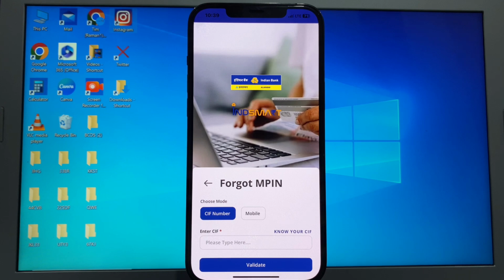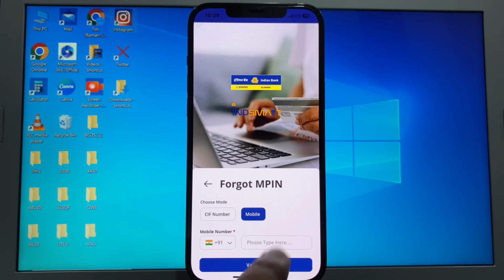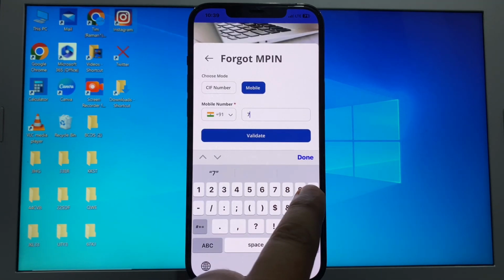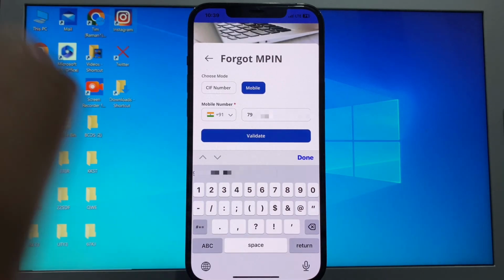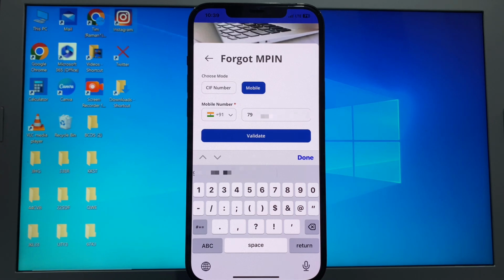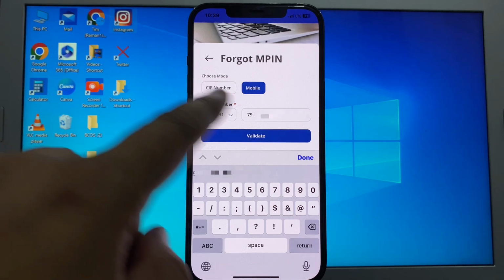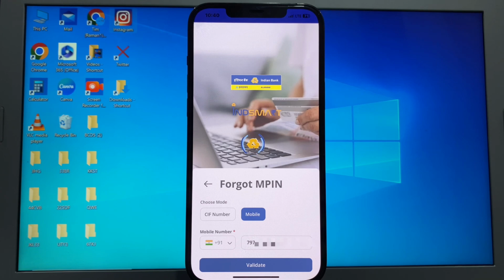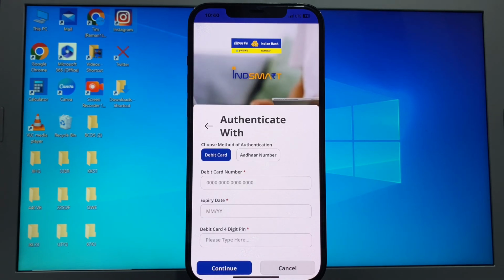So click here, mobile. Which mobile number is registered with your Indian Bank account? That number you write here. So mobile number I write ready. Just simply click here. And this interface opens.